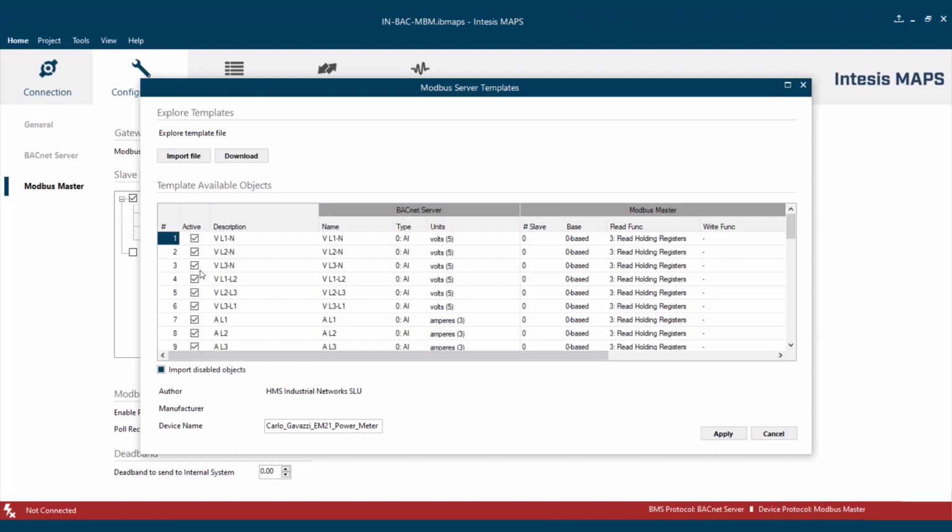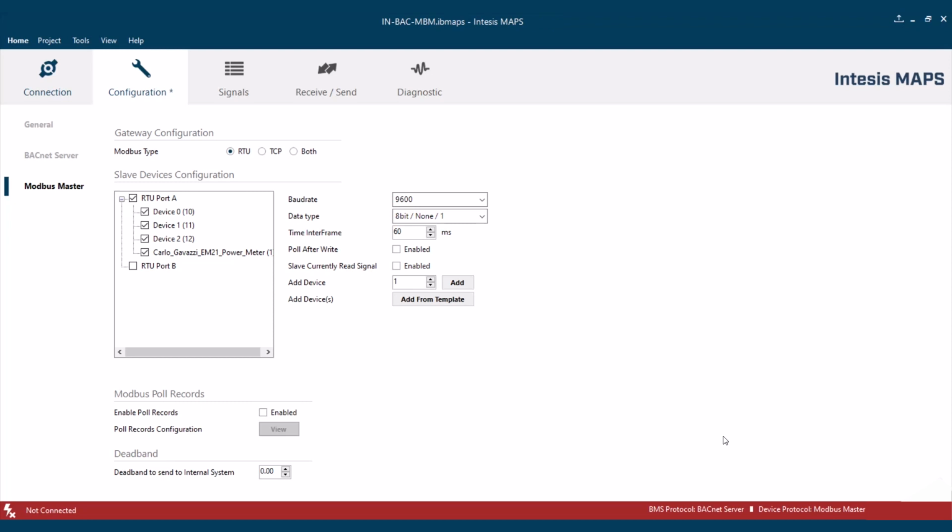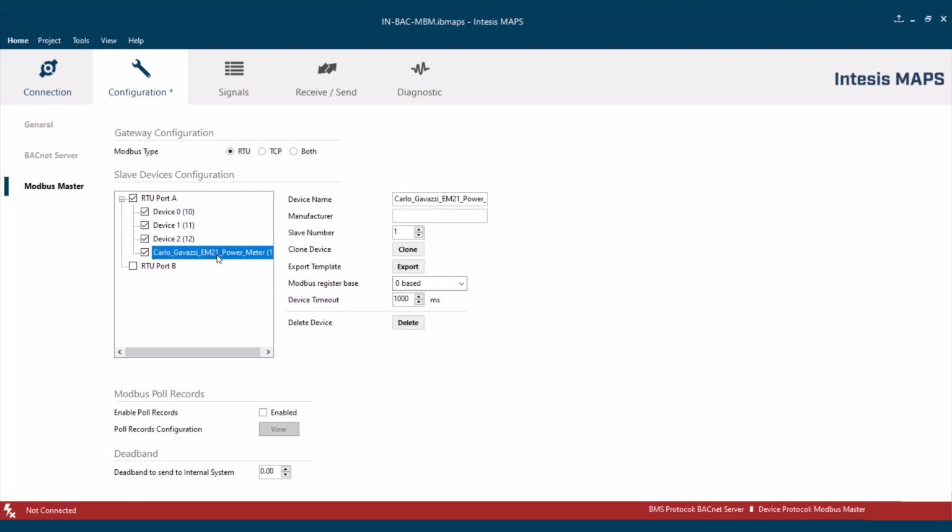Once imported, we can enable or disable the objects we want. Also, we can choose whether to import all of them or just the enabled ones. When we are ready to go, we click on Apply. Now, we have a new device imported with its signals. Here, we can change the default device name and also change any other information.